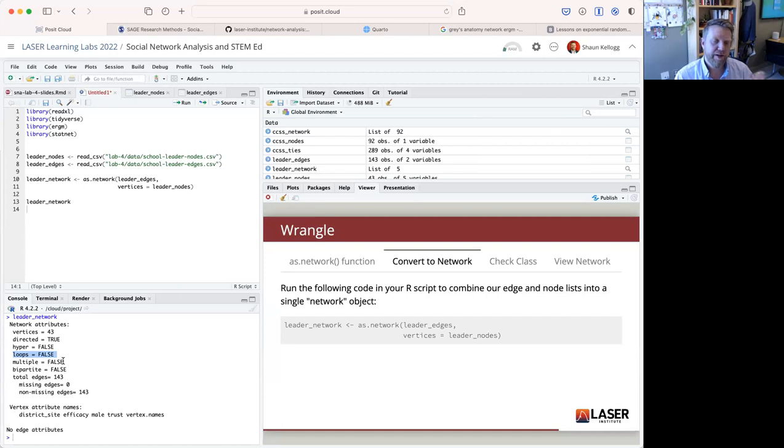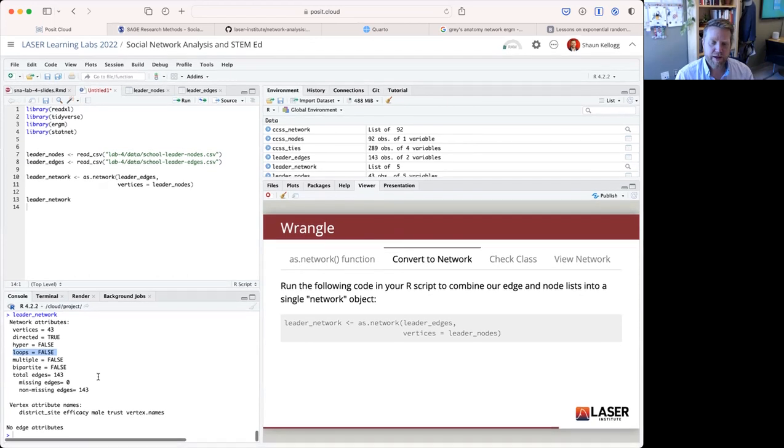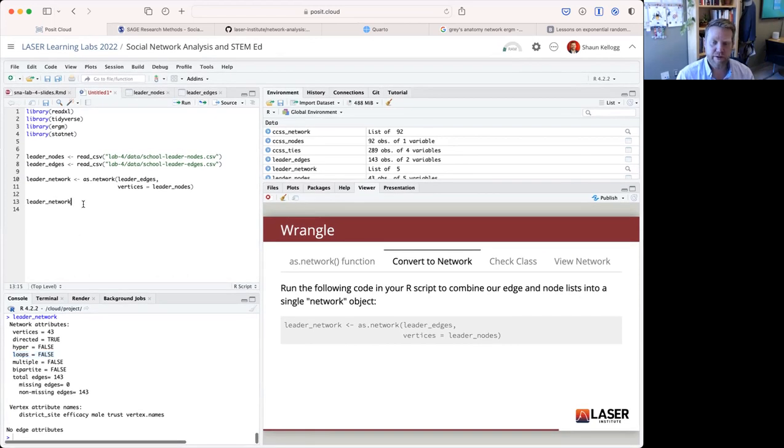Or more likely, if we're working with online discussion forum data, like conversations on Discord or Slack or something like that, it might not be unusual for me to reply to one of my own posts just as a follow-up. But in the network data, it's going to look like I have a connection with myself. And those are called loops. So that's basic information about our network.